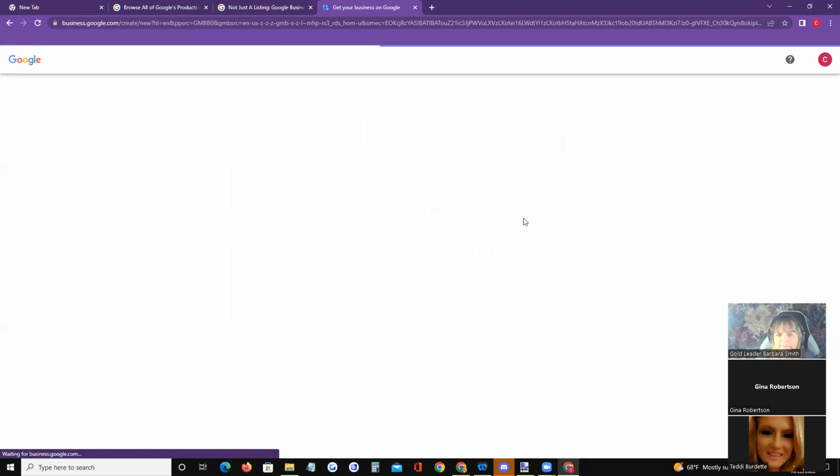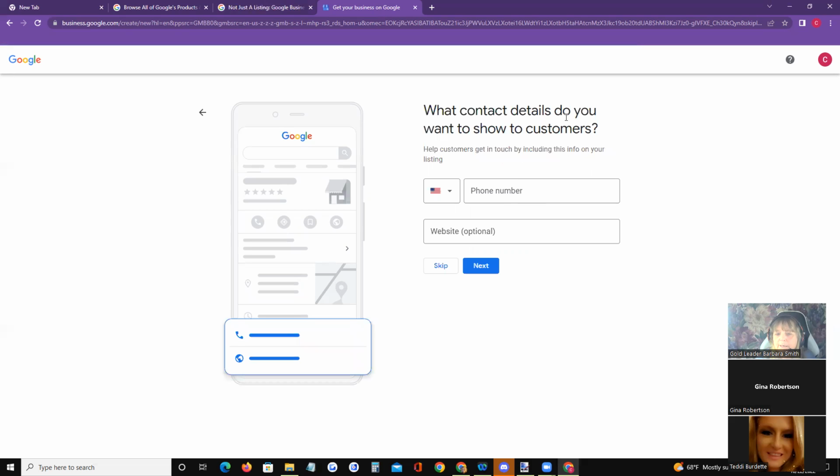No, next. What contact details do you want your customers to know? Of course, you're going to fill in your phone number. And if you have a website, you can put your website address in there. But what you really should do is put your Evolution Travel booking page in there. And you can find that.